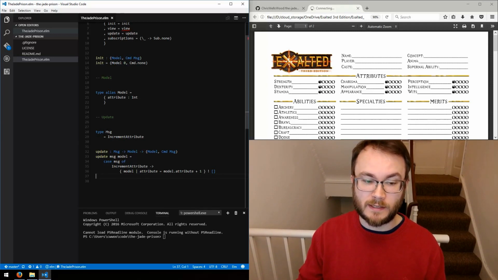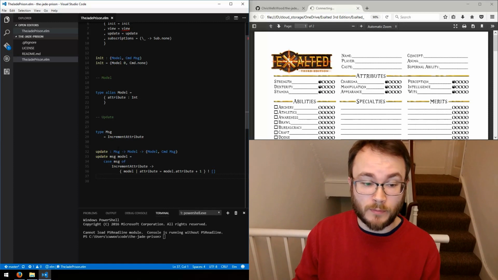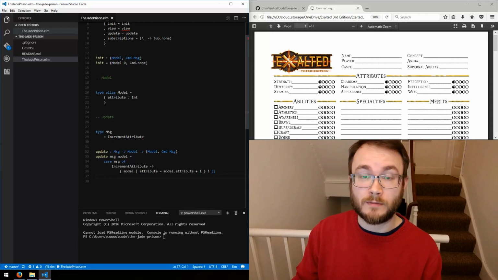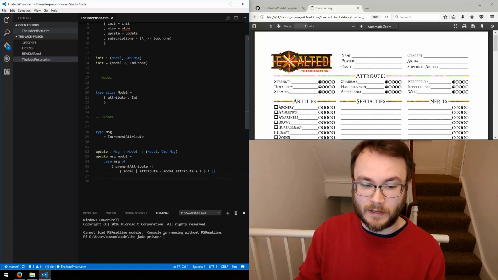This type message gets passed into the update function along with the current model, and depending on what the message is, we'll update the model in a particular way. So here you can see this case statement, case message of increment attribute. So if we pass in increment attribute as the message, then we'll update our model to add 1 onto it. And you can see attribute is an integer, so we'll just add 1 on.